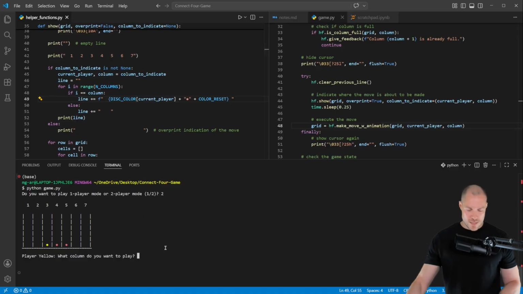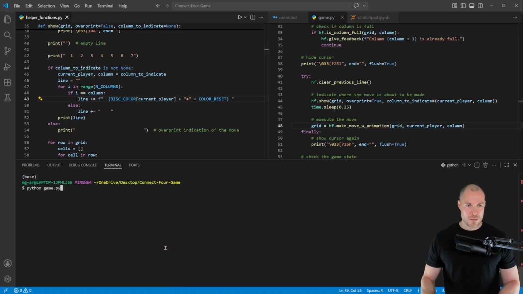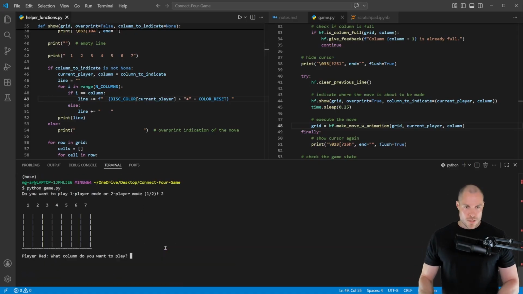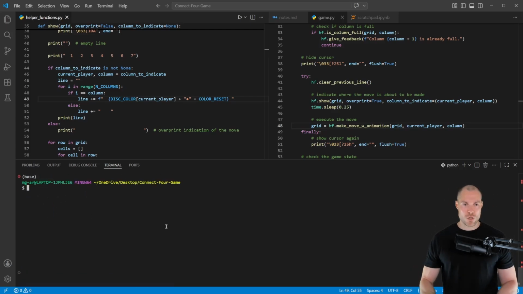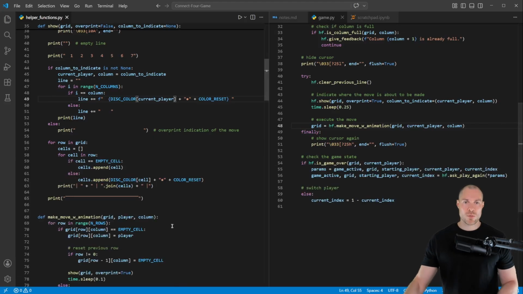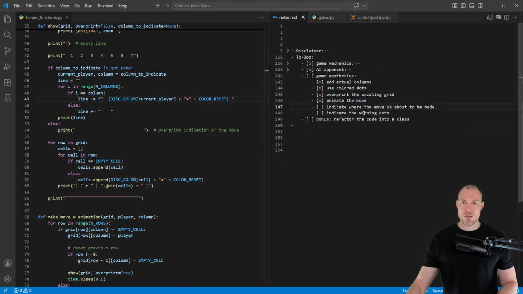So now let's see if that is working. So let's again here play for player red column 4. So therefore then here we should see a red dot. So let's see if that's the case. And as you can see, it was a red dot. And now for player yellow, we should see a yellow dot. So let's play column 3. And as you can see, it is working. So our code is working. So therefore then we can here check off the next point in our to-do list.